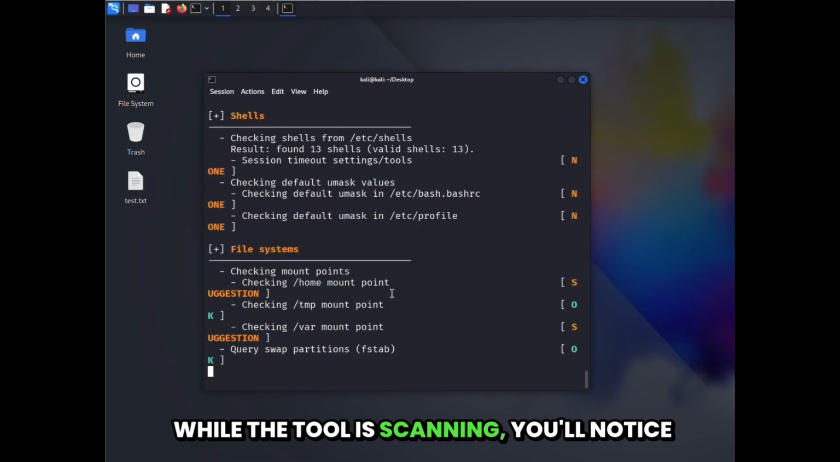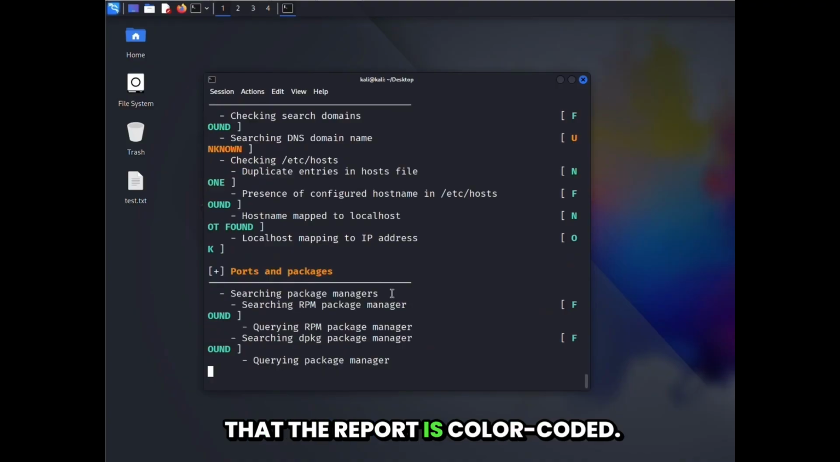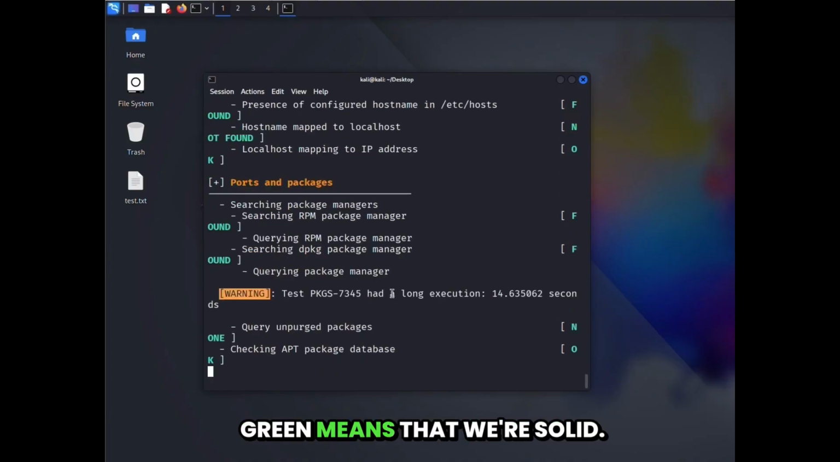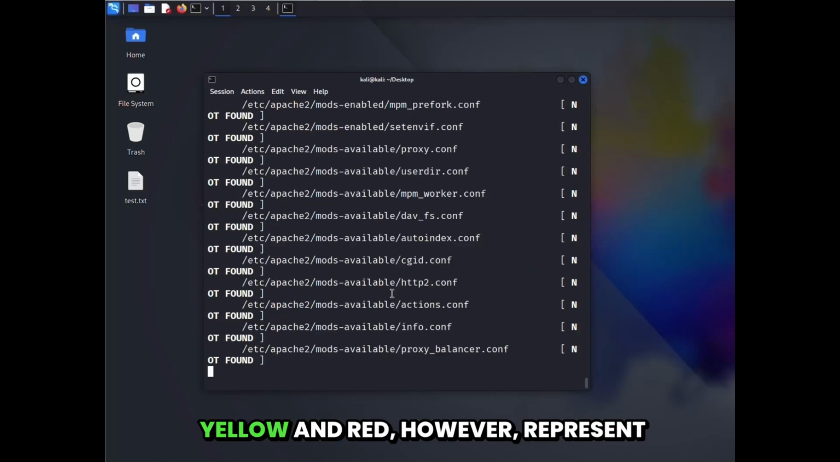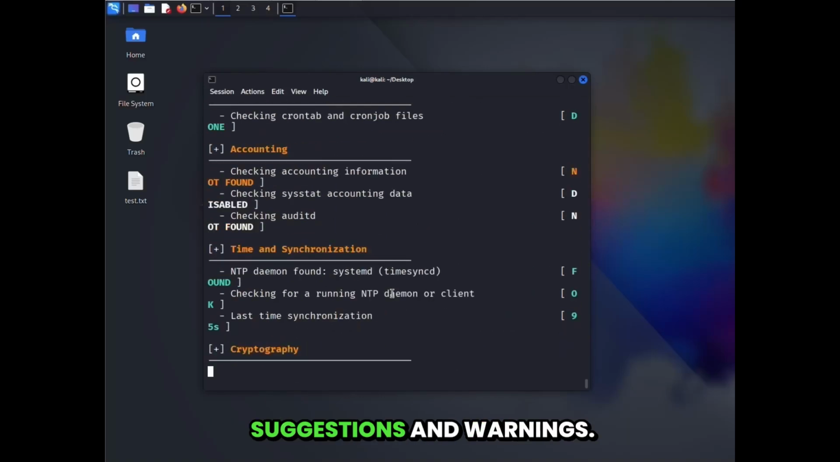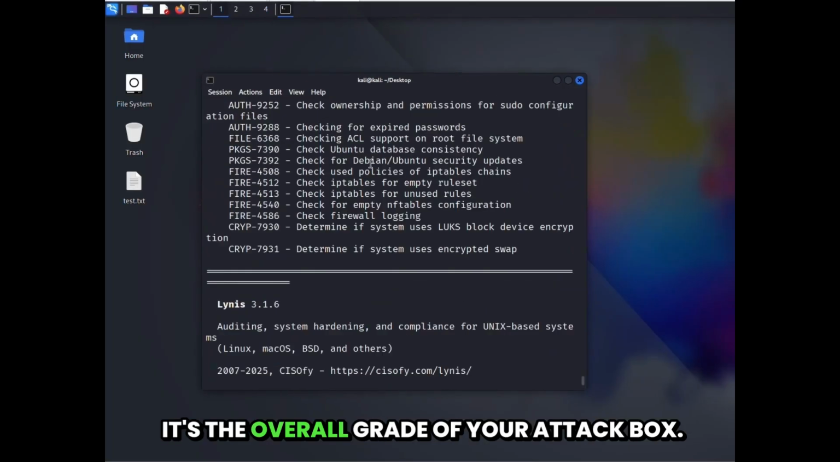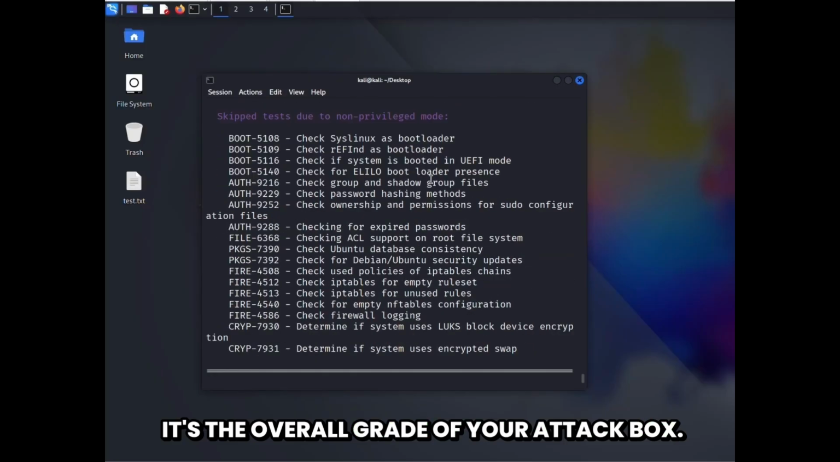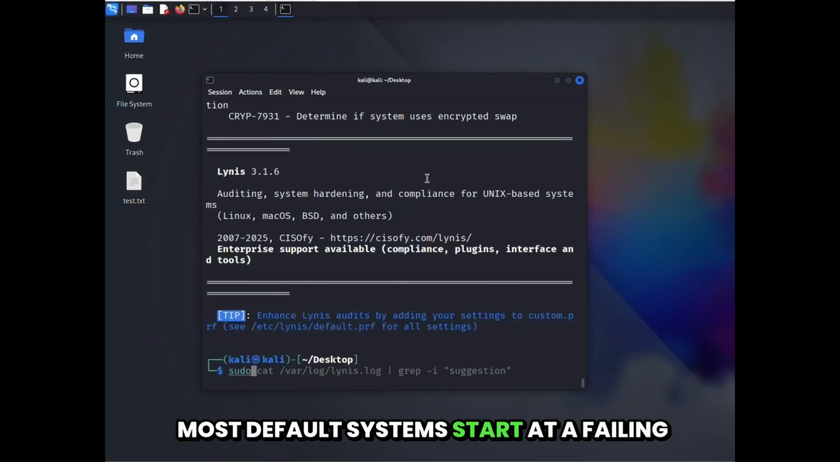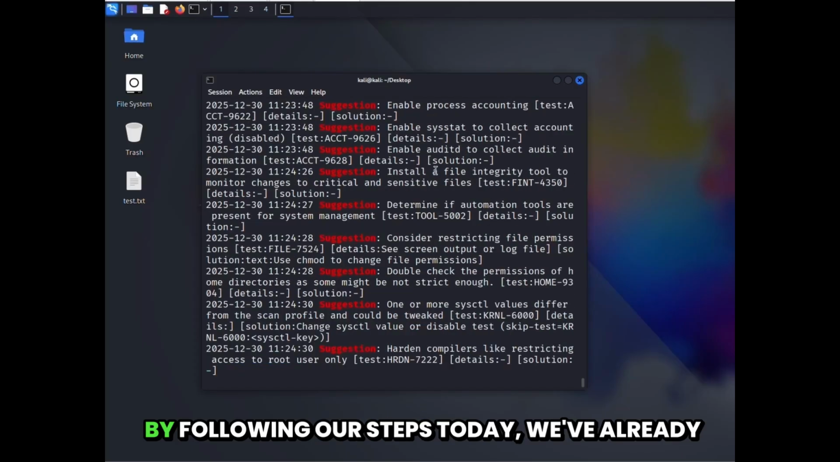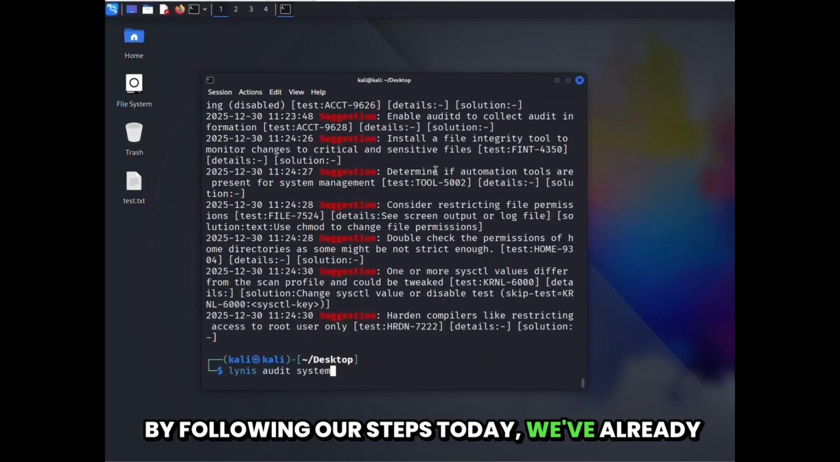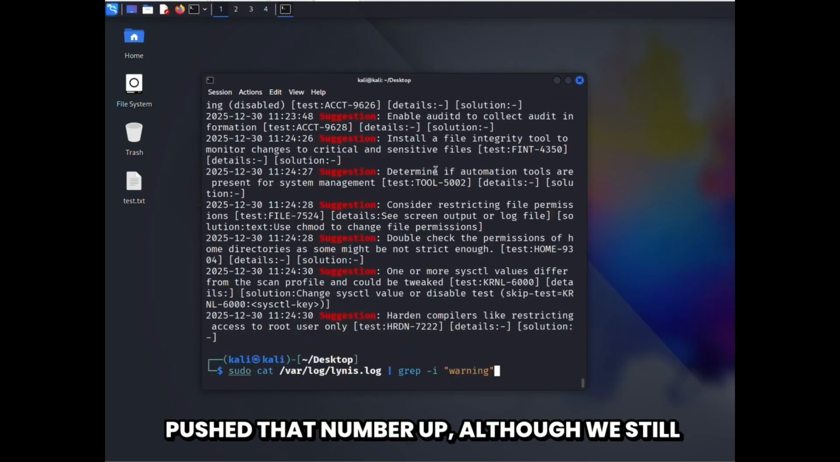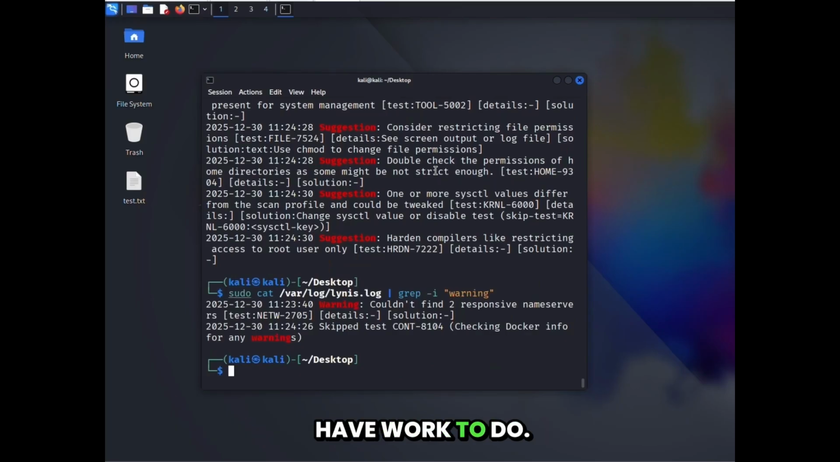While the tool is scanning, you'll notice that the report is color-coded. Green means that we're solid. Yellow and red, however, represent suggestions and warnings. There's a number called the hardening index. It's the overall grade of your attack box. Most default systems start at a failing grade. By following our steps today, we've already pushed that number up, although we still have work to do.